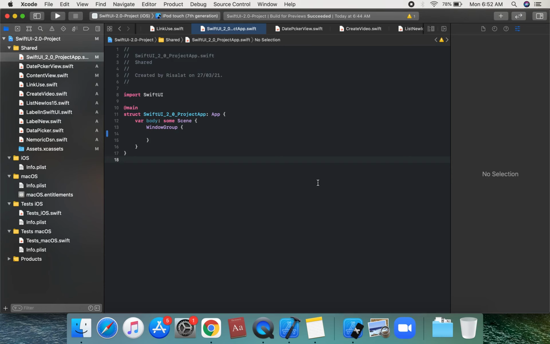Let's talk about Link in SwiftUI. So what is Link? You can now create a tappable link that will launch Safari.